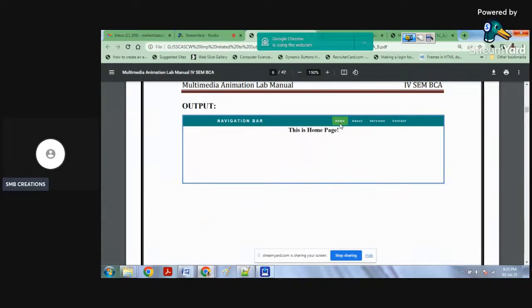See, I will click the home page. This will be an active page. So it will highlight the current page. But other pages like about, service, contact will be in a not active state, meaning there is not any hover effect.